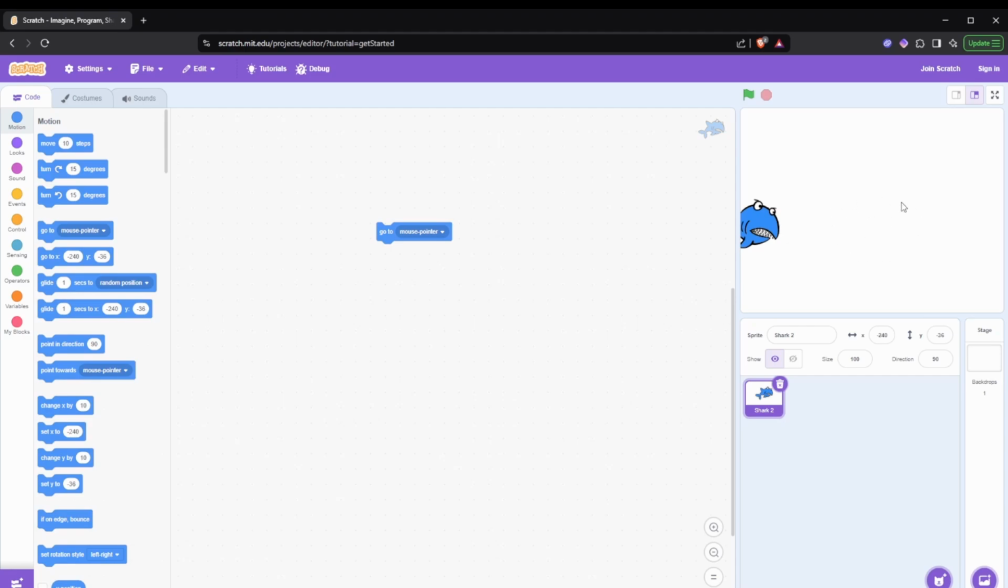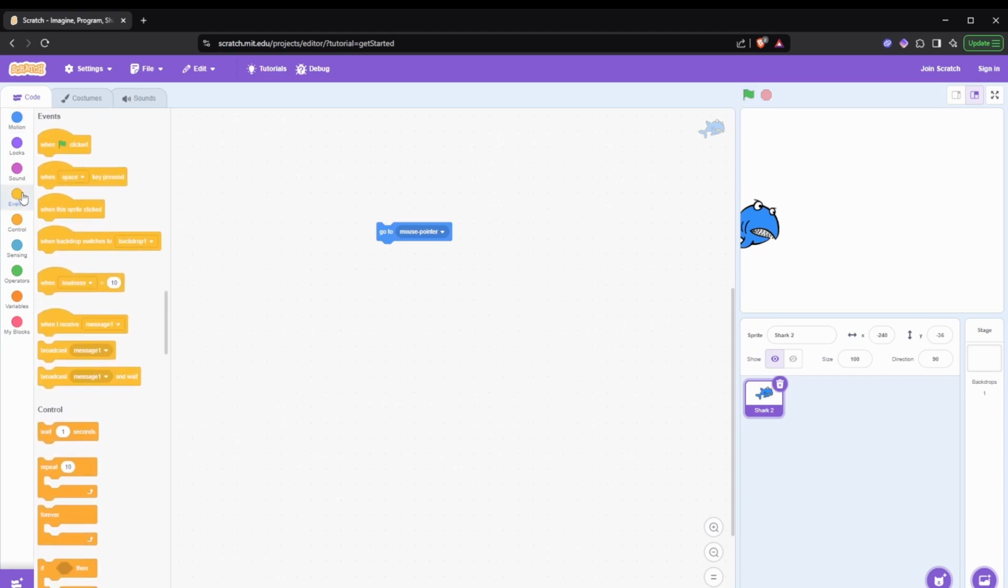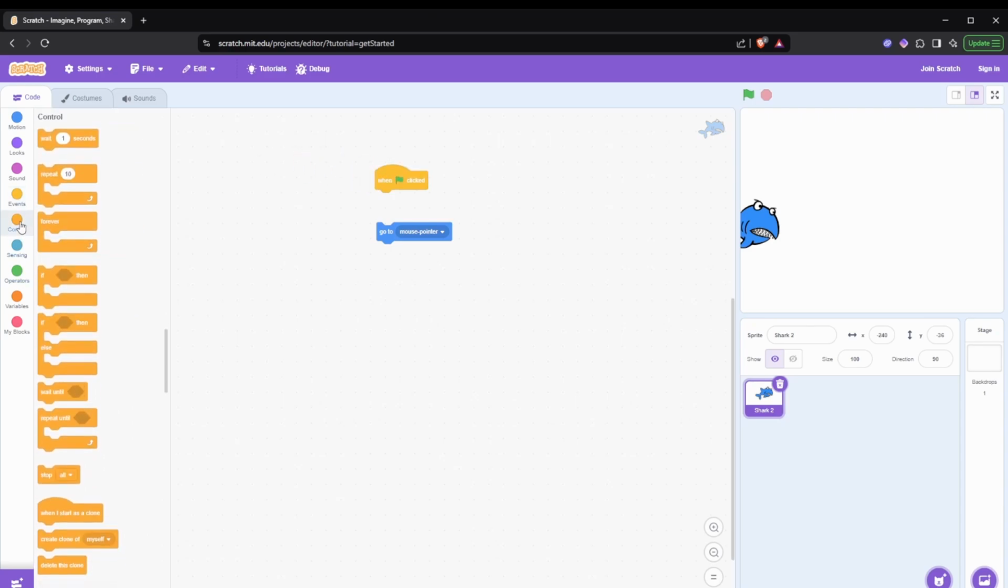Well, we need a way to say that the game has started. That's what this green flag is for. So look for the orange event blocks. We're going to drag out this when green flag clicked. And then we'll go to control and bring out this forever block. And that'll snap right in here like a puzzle piece. And we're going to put the go to mouse pointer inside the forever block.